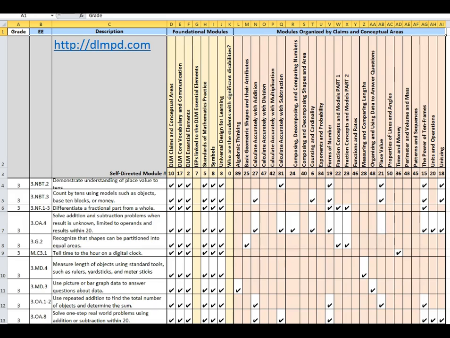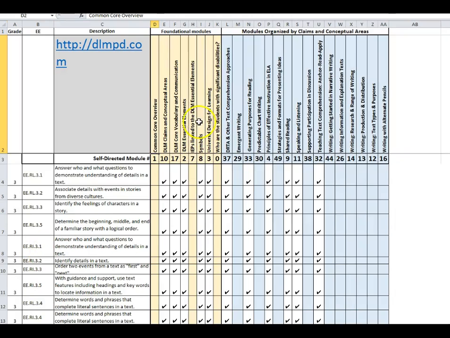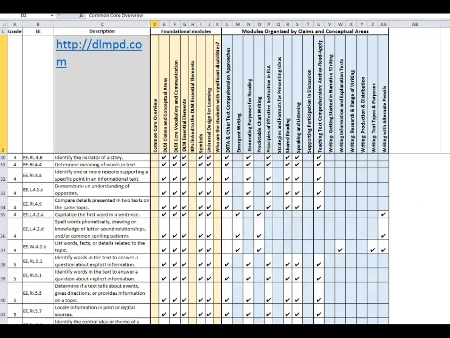And we have the same thing for ELA. These are the ELA video modules that are available. This is our coding up here, foundational and ELA specific. And then we have the essential elements here, and it's just showing correlations between the two.